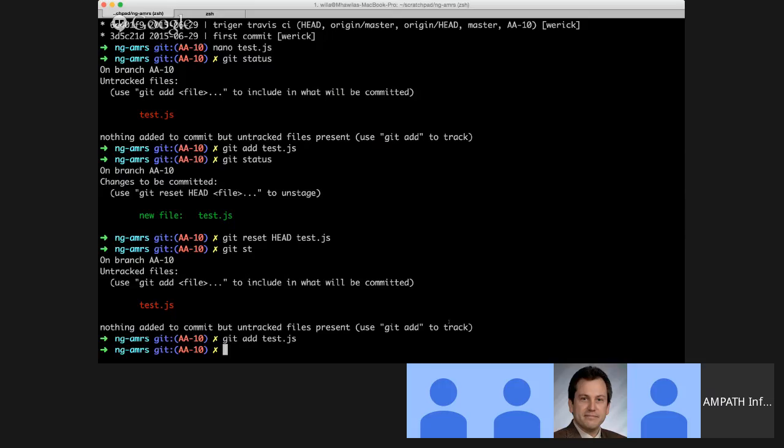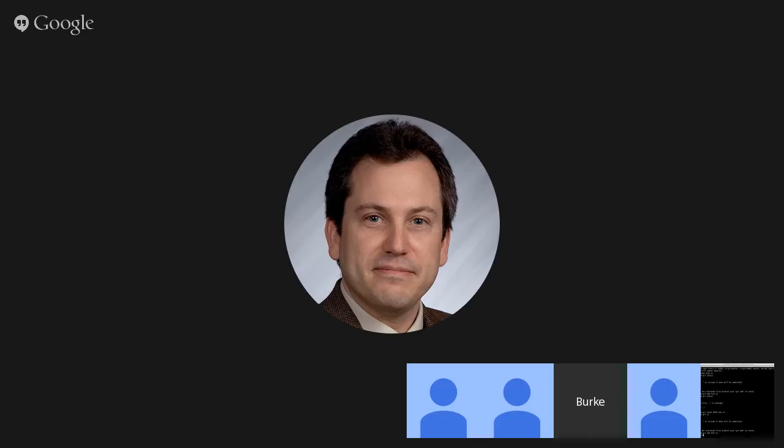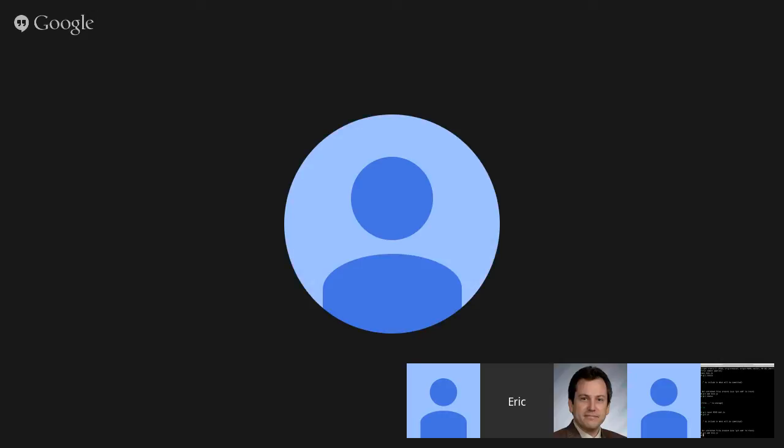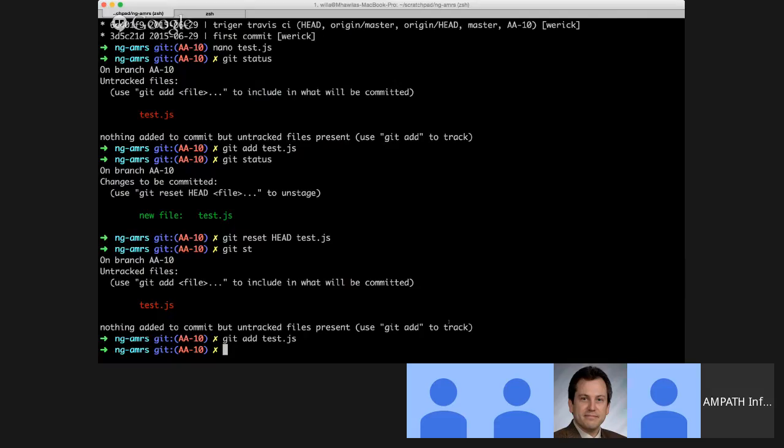Okay. When you're resetting the head, you're just resetting where Git considers the change to be. There's a difference between that and checking out the head, which would be actually undoing changes. Okay. Yeah.